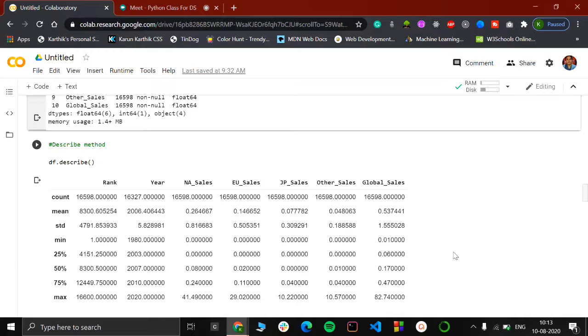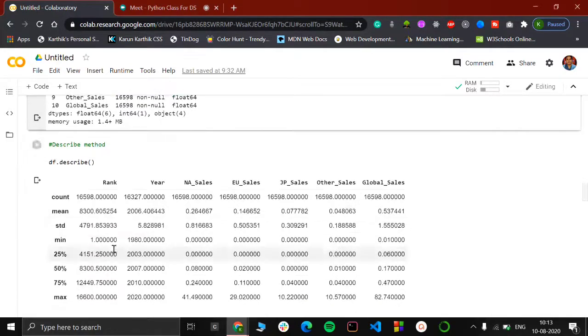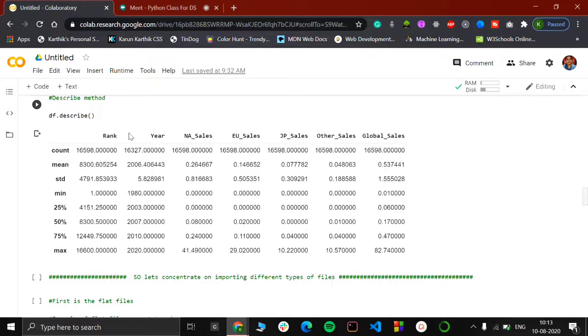So 25%, 50%, and 75% quartile ranges you would get by using the df.describe method. One thing you should notice here is that it will not give any mean, median, or standard deviation for object variables. The name and platform are object data types, so you will not see them here, because those are categorical variables. They don't have any numerical values in them, so you will not be able to calculate the mean and median there.